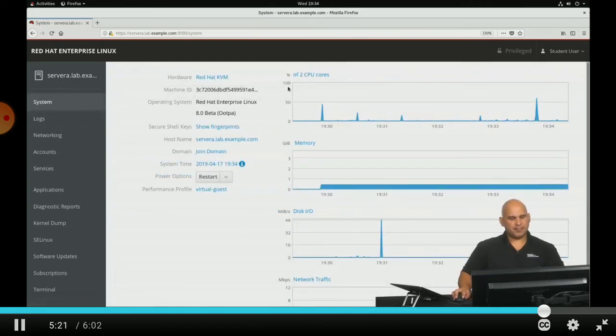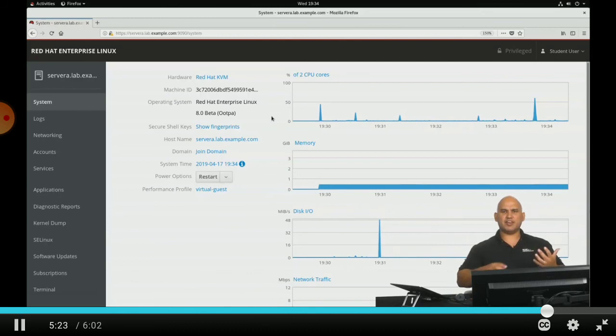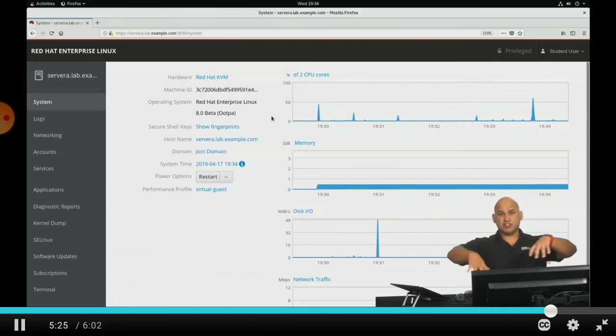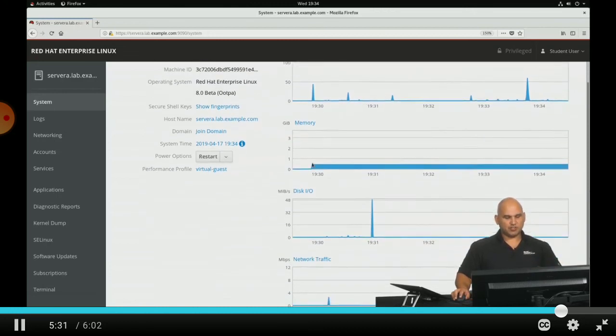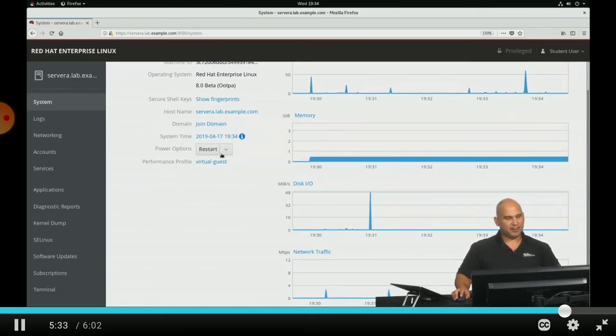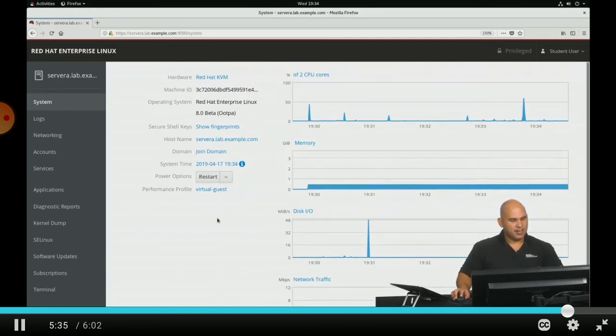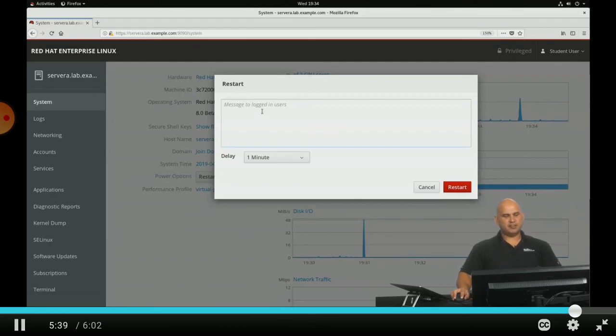Let's go to System at the top over here. This showcases one of the other aspects of Cockpit. This is the monitoring of the system. So you can see that I've got 2 cores. You can see the memory utilization over here, as well as disk I/O and network traffic. And what we are going to do right now is simply restart this machine. So let's click on the restart button. I'm going to say rebooting for maintenance. And we're going to wait 1 minute before going along with that.